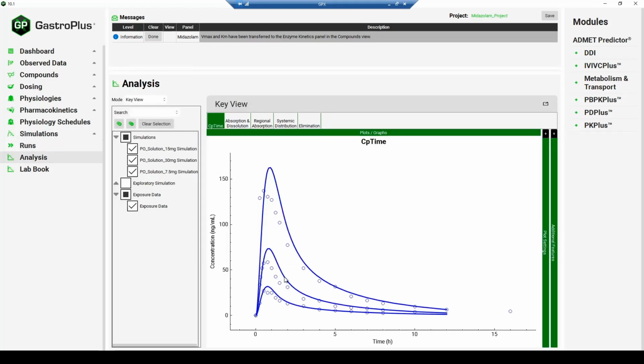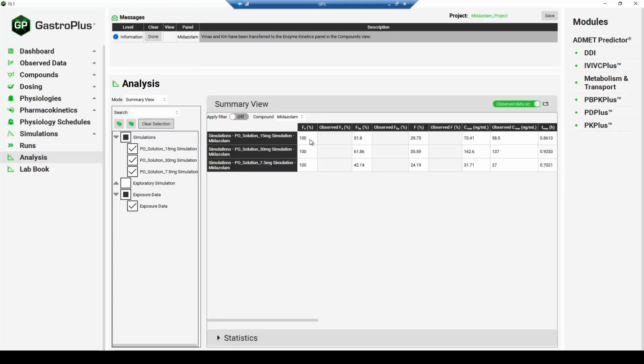As we can see in the results here, the simulated curves are fitting reasonably well considering direct implementation from the literature. If we navigate to Summary view, the bioavailabilities are in the correct range. We can also observe that bioavailability is increasing with the dose, which indicates saturation of CYP3A4 at higher doses. We can optimize the saturation of enzymes, but this is a subject for another tutorial. Currently, we are done with metabolism implementation. As a next step, I will demonstrate how to implement transporters.